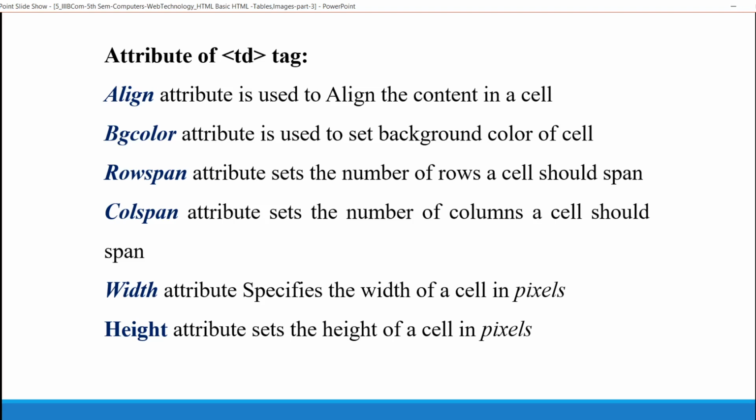For example, I have two telephone numbers. If I want to represent that telephone number, the phone number column is only one. I want to represent two data items for that telephone number. There we can use col span or row span.